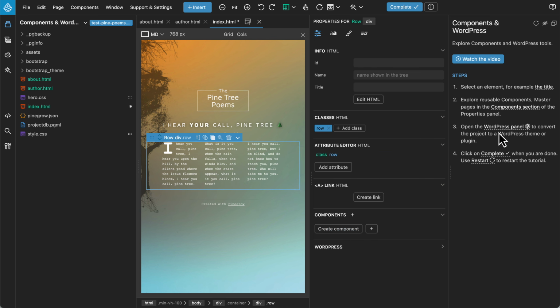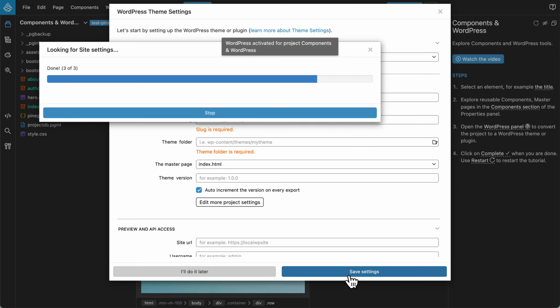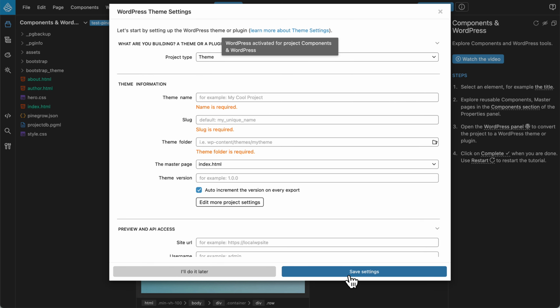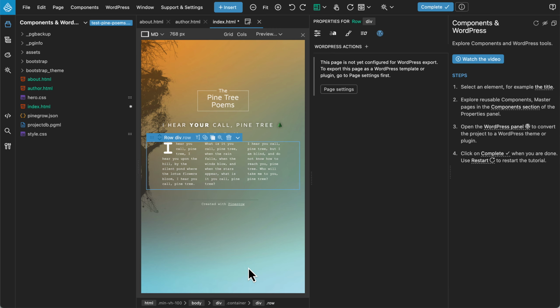Next, PineGrow allows you to turn static HTML websites into dynamic WordPress themes. Scroll down to the WordPress section in the Properties panel and click Activate WordPress. In the settings, choose your project type, either a full theme or a block plugin, and configure the details. We won't cover the full setup here, but we have many tutorials available to help you master WordPress development with PineGrow.